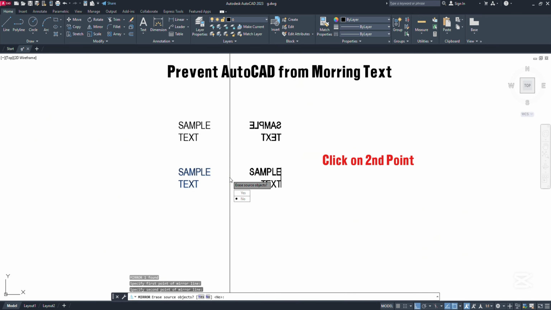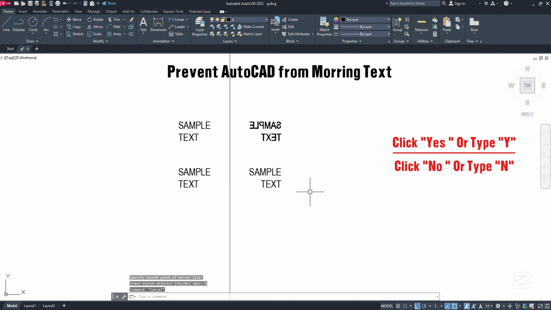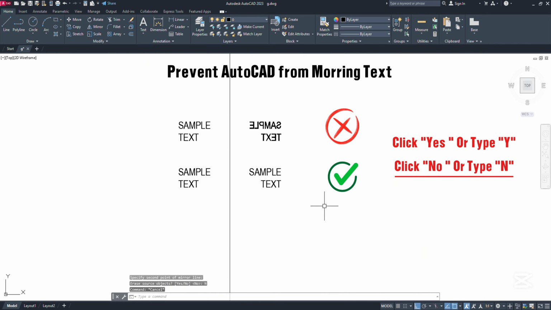We click yes, or type Y and press enter, to erase the original object. And if we click no, or type N, it means we do not erase the original object.